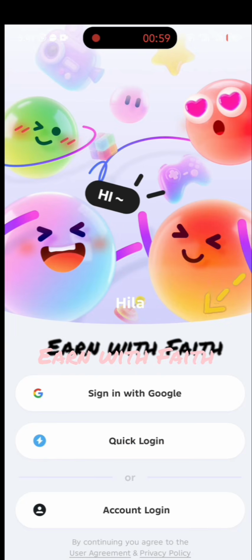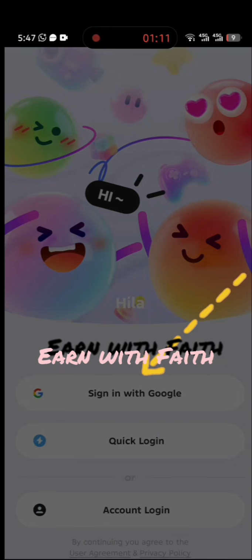Now, first of all, I want to show you how you can sign up on this platform successfully without making a mistake. All you need to do is head over to the Play Store, then search for Hilla app. It's going to show. Once you download it, I don't know if it is available on iPhone, but I downloaded mine with an Android phone. Then I need to sign up with my Google account. Do not click on quick login. You need to use your Google account to register so that you will not lose your account.